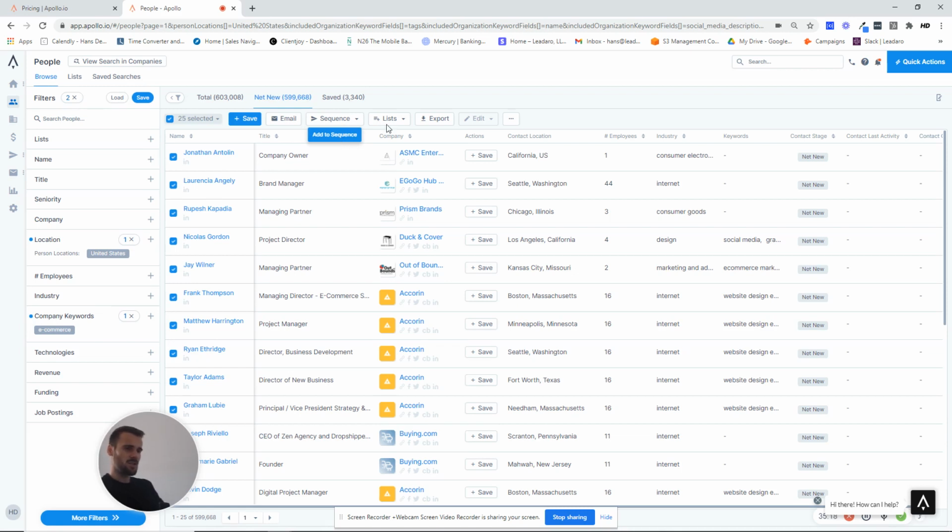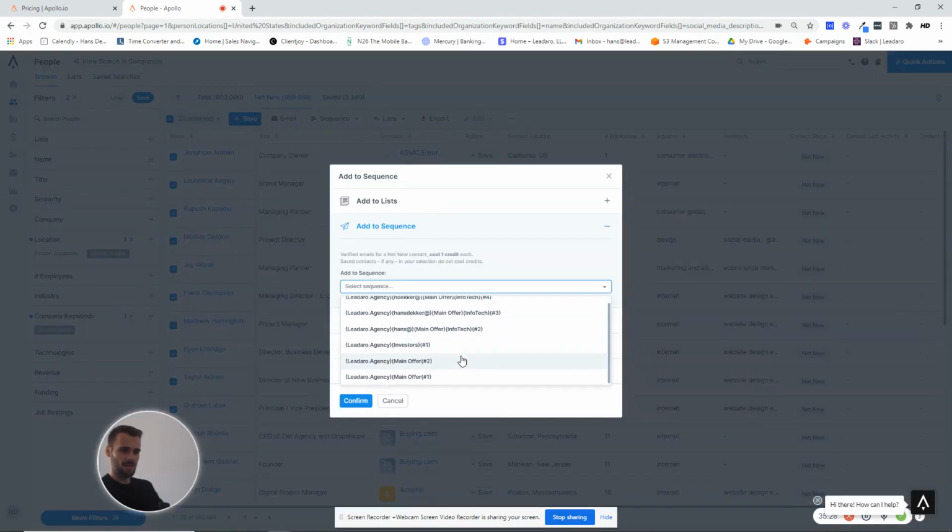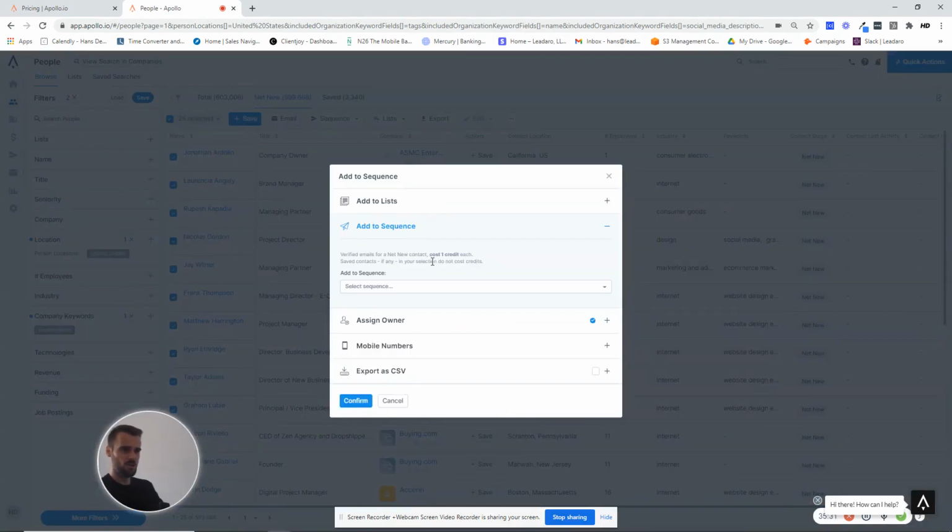So here you can see how fast your workflow could actually be. If you say, I only want verified emails, then you put together a list, and then you add these people to a sequence right here by finding a sequence. So that makes for a pretty interesting workflow. That really makes for a fast workflow, which is something that I definitely like.